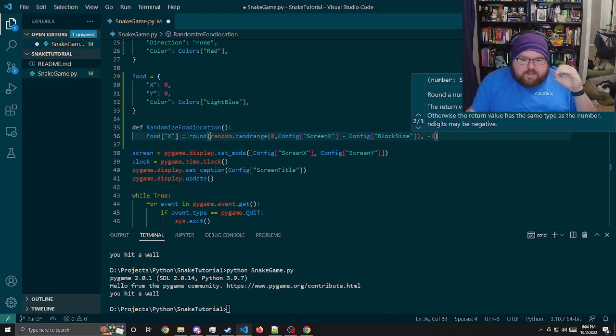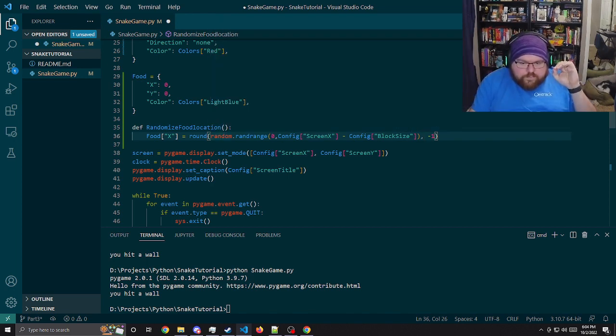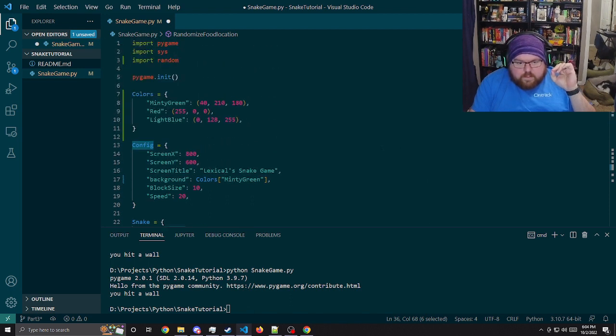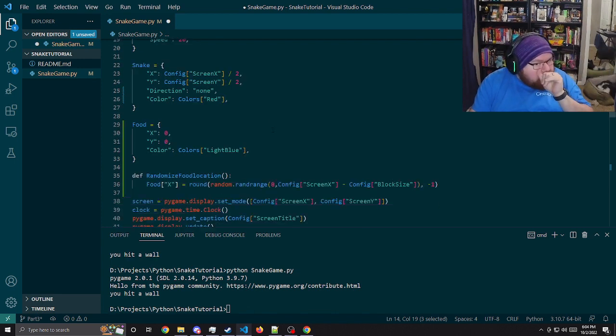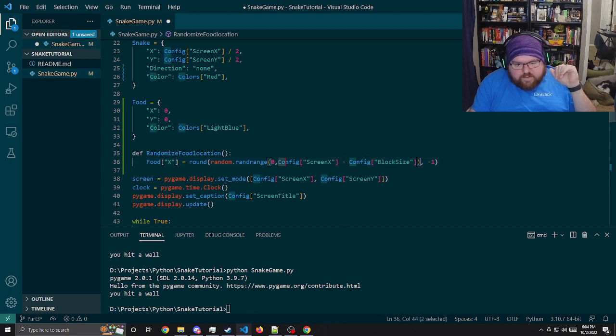So what's happening here is we're generating a random number based on a range between 0 and the maximum size of the screen minus the size of the block size. So let's say screen X 800 minus 10, that'd be 790. So it's going to be 0 to 790. And then this rounding is actually going to go on the decimal, one location left of the decimal. So it's going to round to a 0. And that'll give us to the nearest 10.